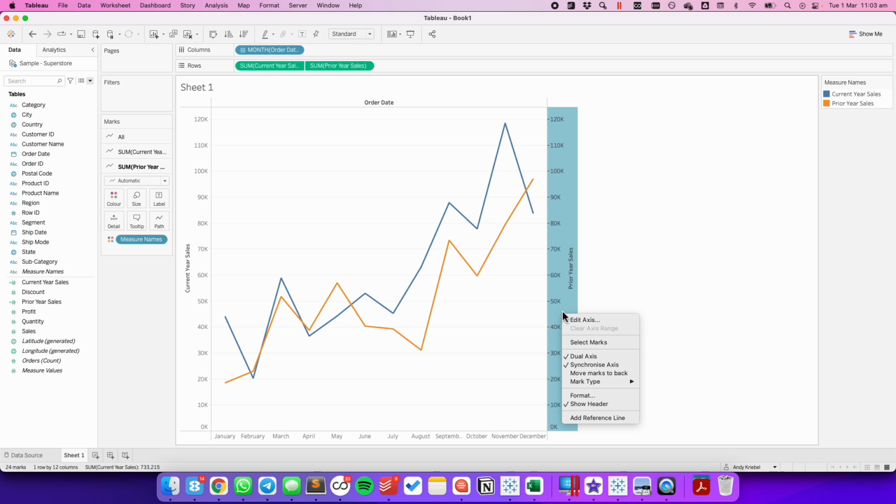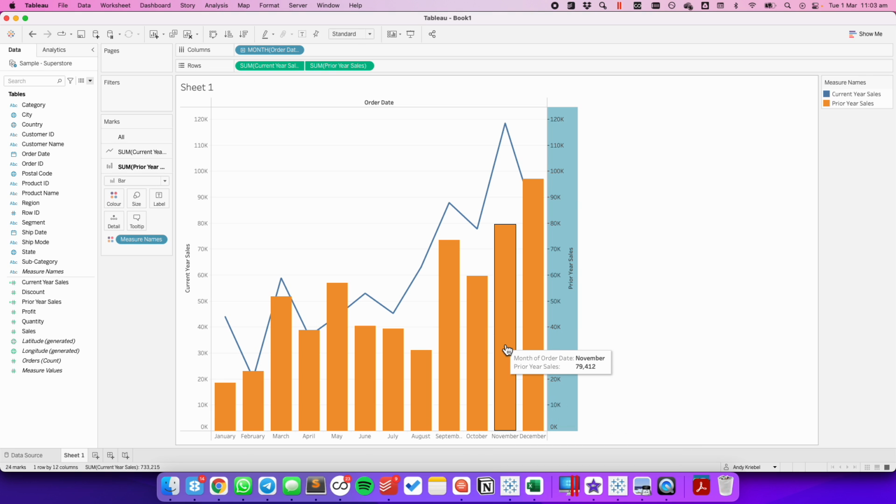The axis on the right hand side for prior year sales, I'm going to change the mark type to a bar. And I want the line in front of the bar, so I'm going to make sure that the right axis is in the back. So right click on that axis and choose move marks to back. And there you have it. We now have a dual axis chart based on a single measure.